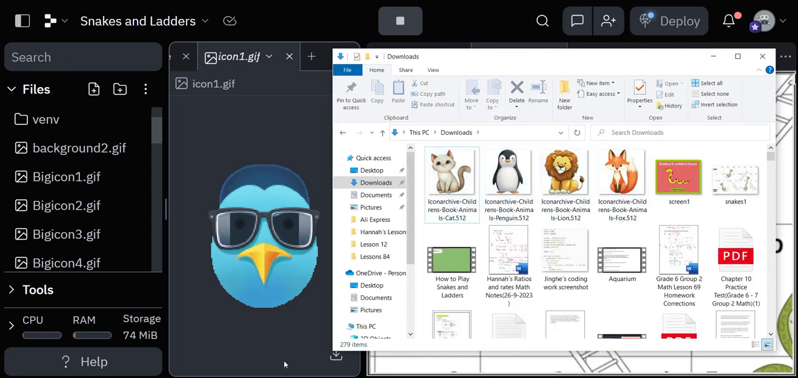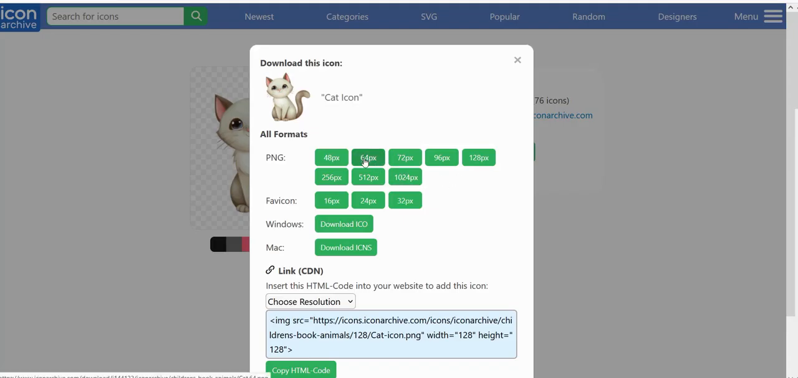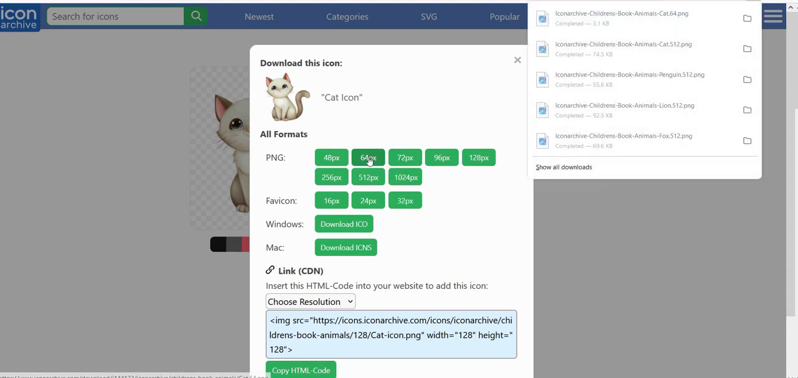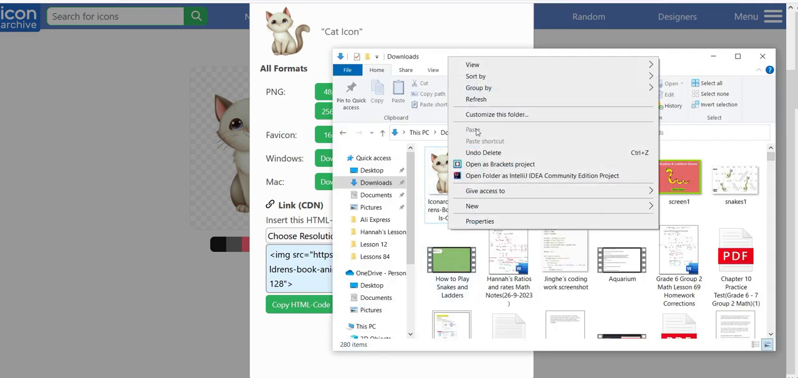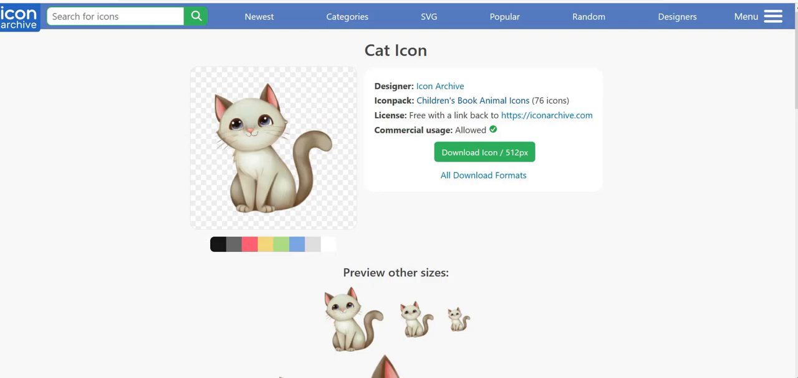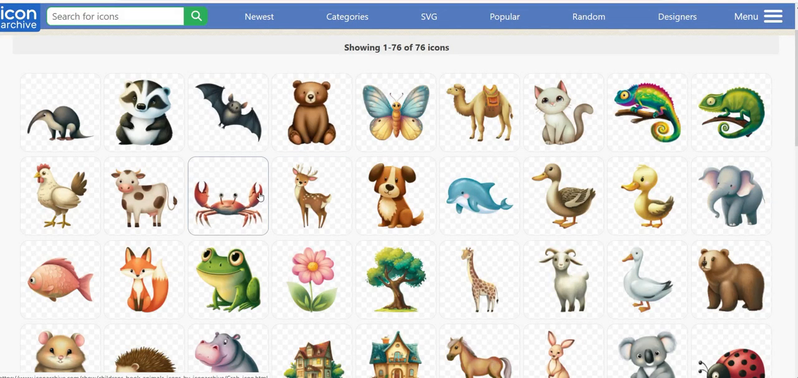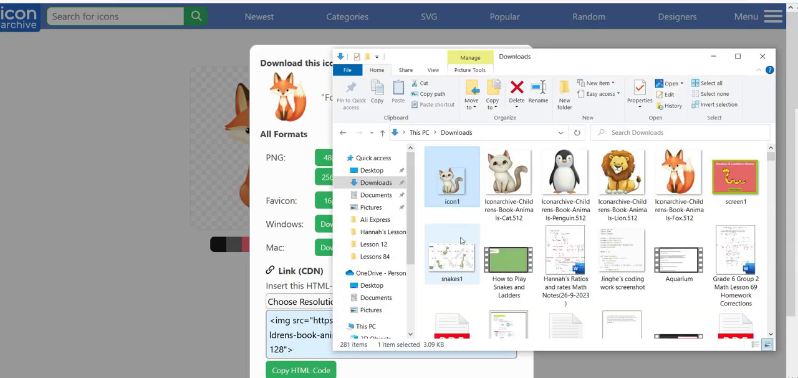So going back to these 4 icons I chose, I need to click on all download formats and download the 64 pixel size of this picture, so we can use that size to place the player's selected icon token on the snake board. So here I'm just going to call this one icon 1, give it a unique name. So these are the ones that we actually need, these sizes. Go back and just make sure you get those photos again that you downloaded. All download formats, click on the option, download the 64 pixel version.